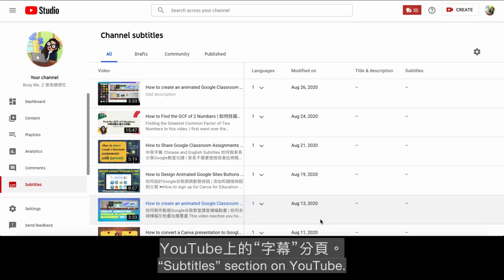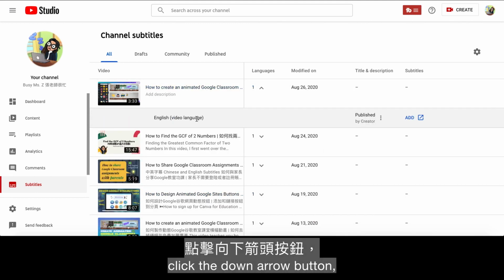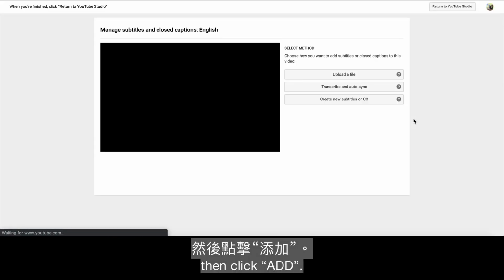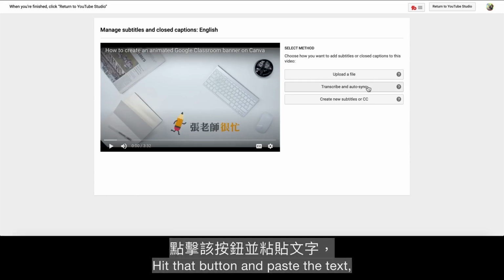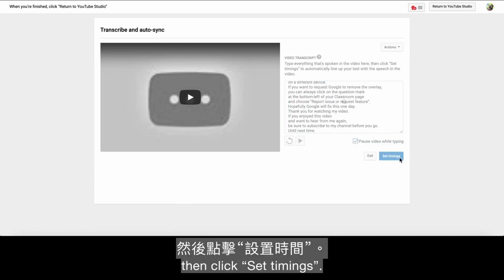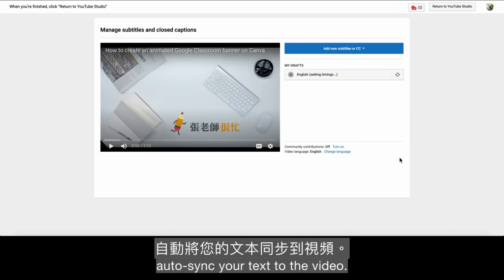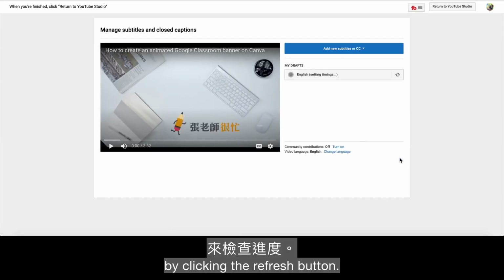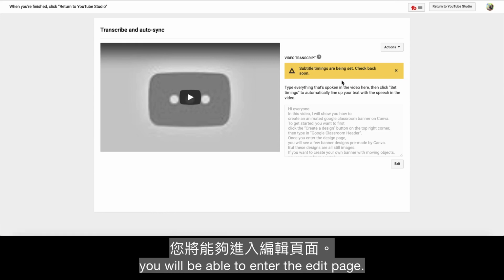Then go back to the subtitles section on YouTube. Next to your private video, click the down arrow button. Then click Add. You will see an option to transcribe and auto-sync. Hit that button and paste the text. Then click Set Timings. It takes a while to auto-sync your text to the video. You can check the progress by clicking the Refresh button. Once it's done setting timings, you will be able to enter the edit page.